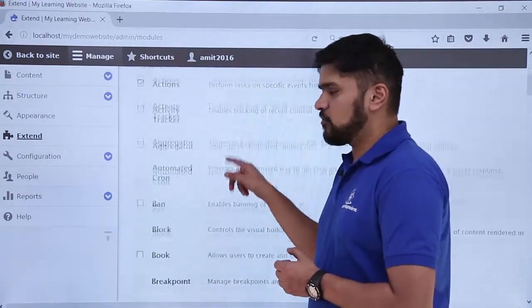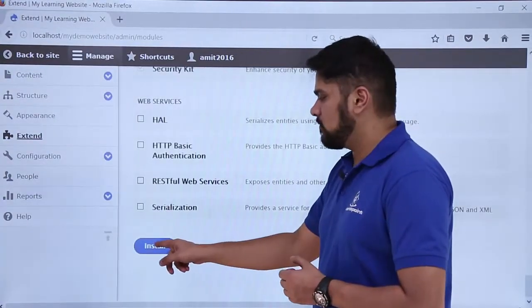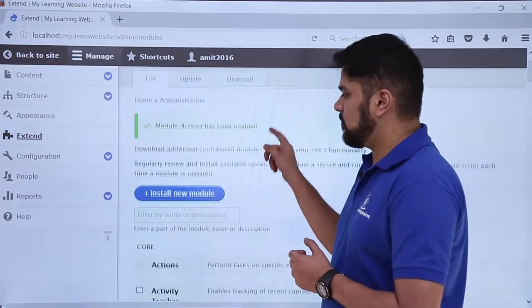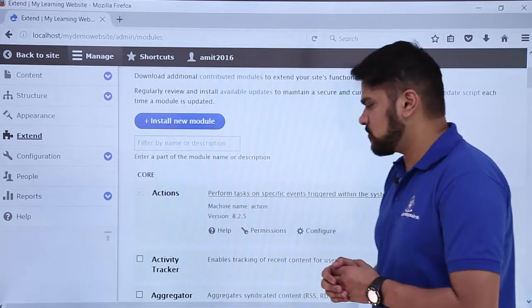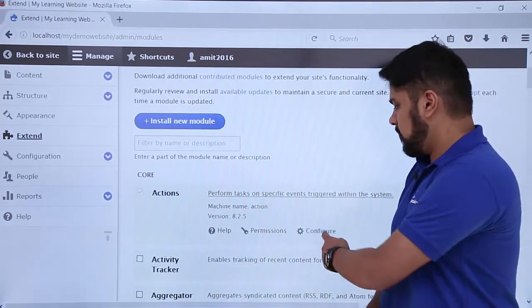After clicking, we just have to click on Install to enable it. Now click on Install. Here you can see the Actions module has been enabled. Now click on it. Here you can see some options are visible for permissions and configure. Now we will click on Configure only.